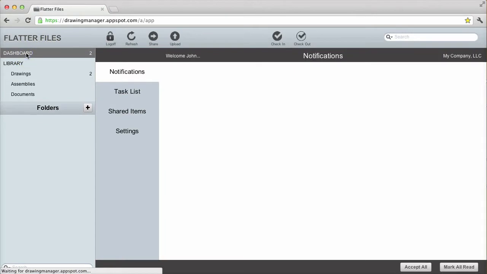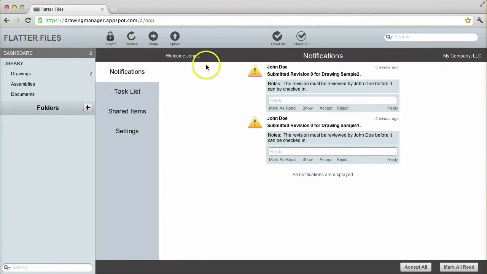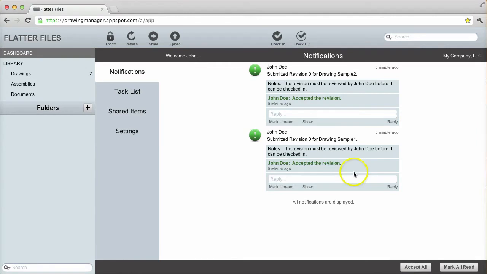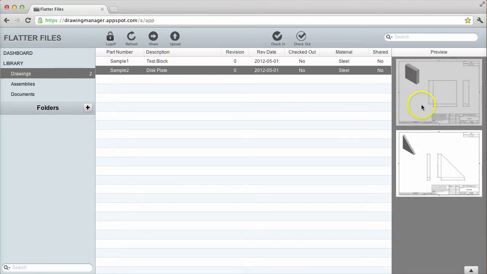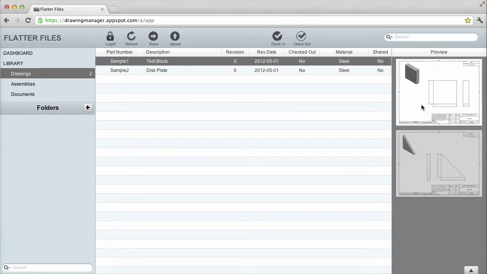Since this account is the reviewer, I click on Dashboard and 2 notifications appear indicating that I need to review these items. I click to Accept All, such that both revisions are immediately accepted. I return to the drawing library, and the drawings now have an approved revision with an appropriate preview. Now everyone in the organization can view this drawing.